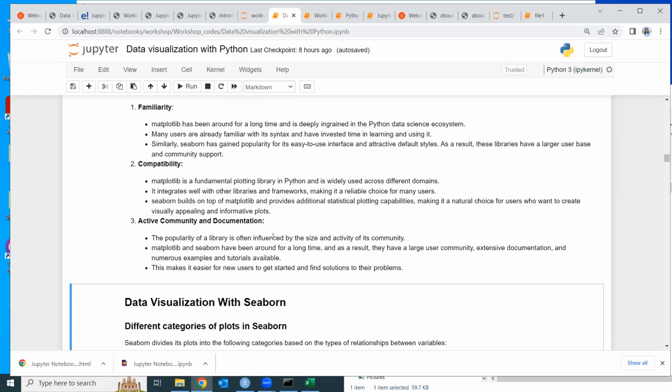So this makes it easier for new users to get started and find solutions to their problems. An active community is very important for the development of the different tools available in that particular environment. If I explain it using a very simple example, let me come to the active community and documentation.